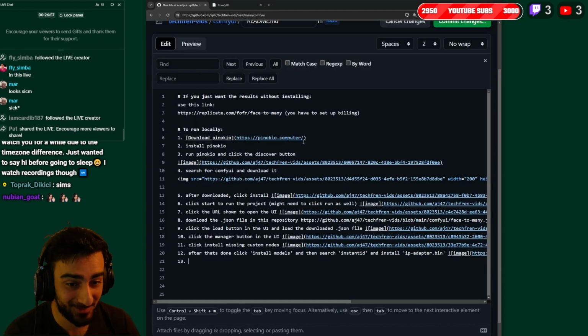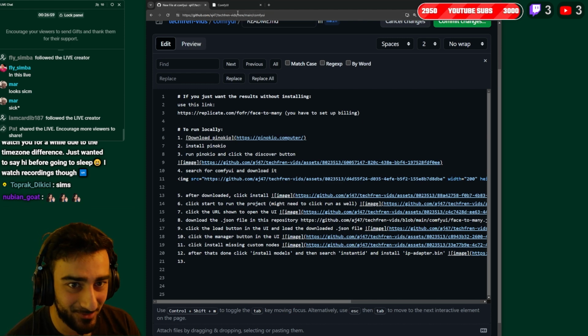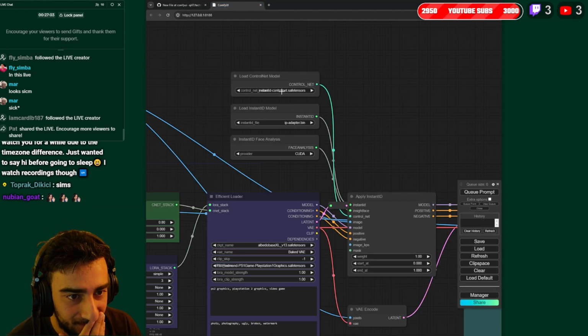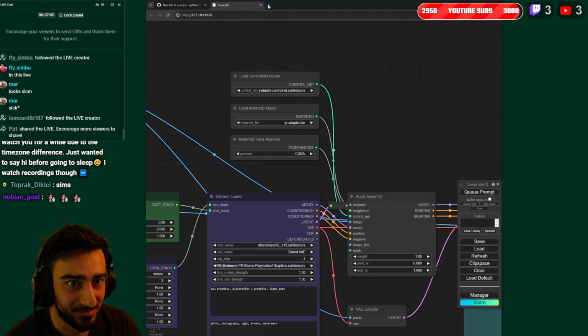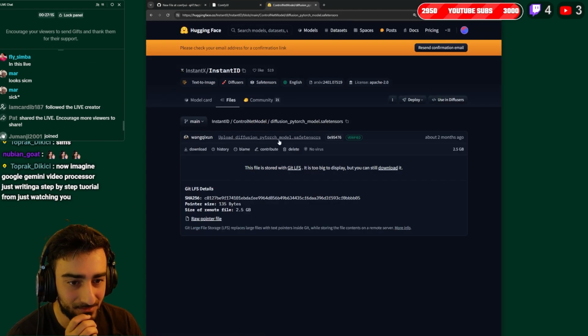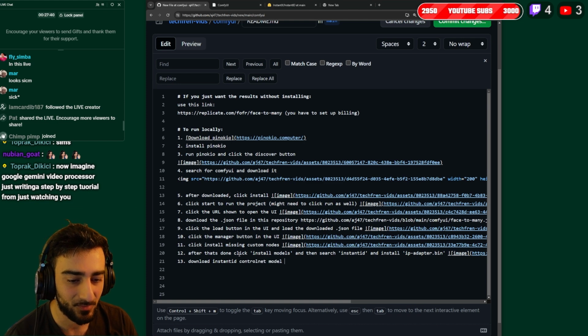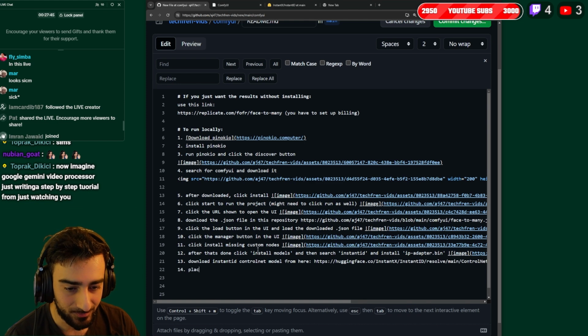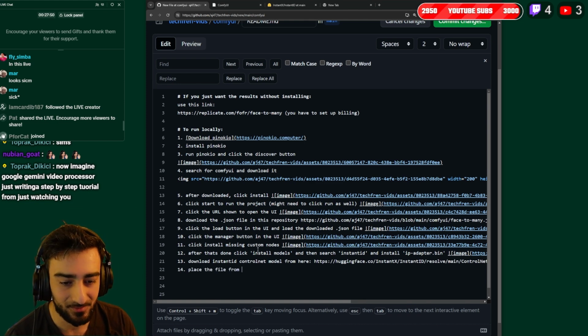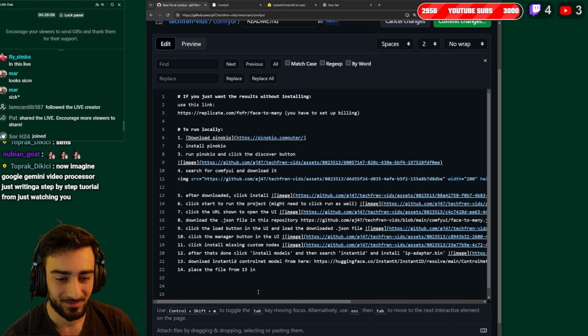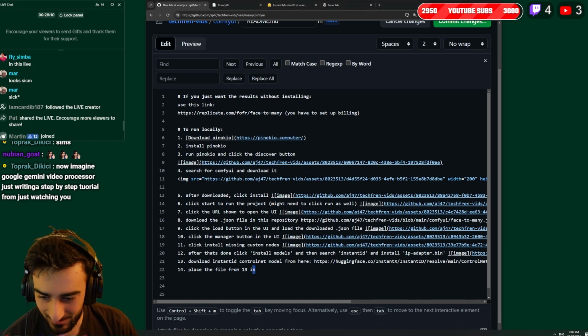Almost there. There's still a few more things we need to install. Okay, this instant ID controlnet.safetensors. We want to download this. Step 13, download instant ID controlnet model from here. Place the file from step 13 in. Okay, so this bit is kind of tricky. It's like finding where to put the files.